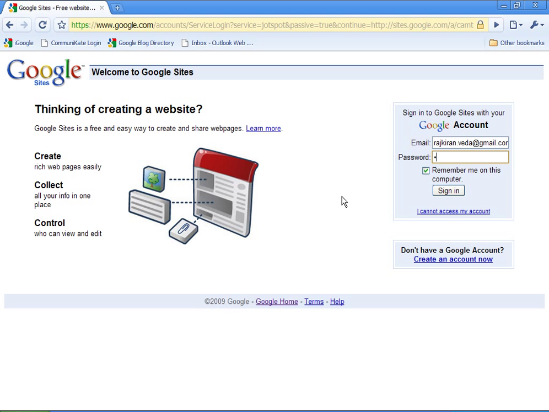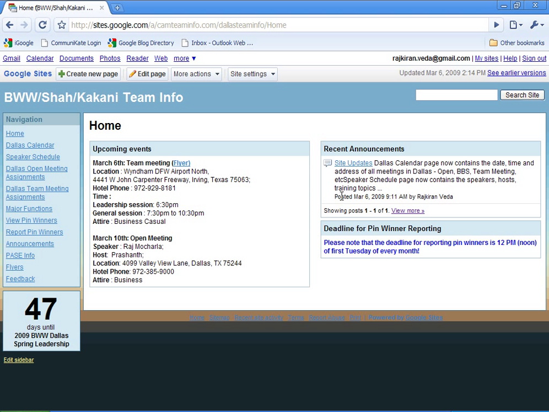And then you enter the password for your Gmail account, and then you actually enter the website now in the edit mode or the collaborator mode. It means essentially you'll see these new options here: create new page, edit page, and more actions. Essentially you'll be able to make changes to the website now.